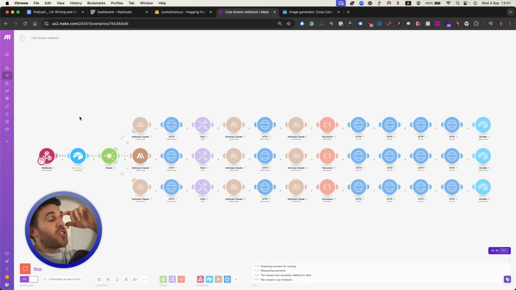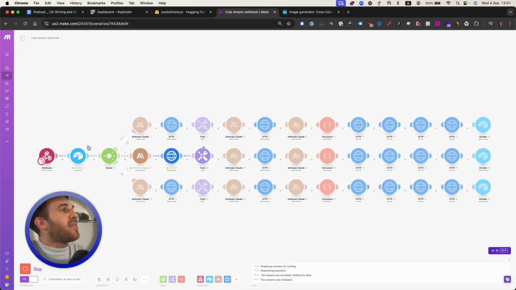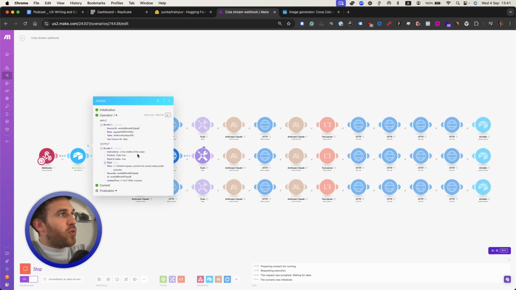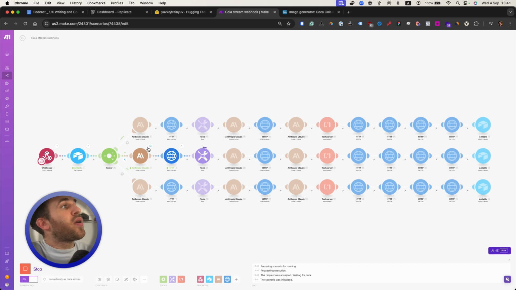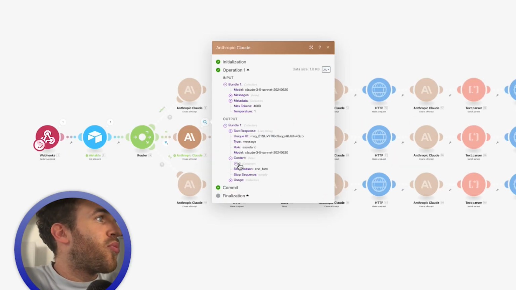That's my Make automation. And now we could see on Airtable how the record was sent as a webhook to Make. I already created a video about how to create a webhook from Airtable to Make. Then we used an Airtable module to read this specific data and see how it works. Now here we have Claude module. What it does, it creates content.